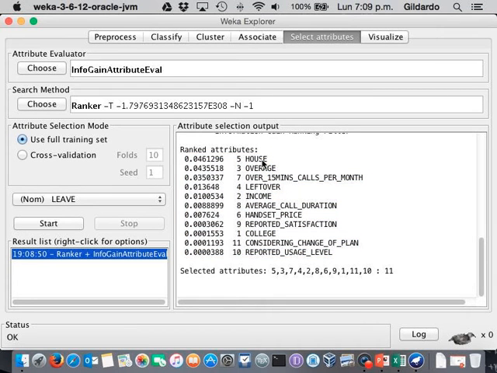So this means that if I had the restriction of just using one of the attributes in order to classify, I should use the house variable. The second most important attribute to classify is this overage attribute. The third one is going to be this other one, and so on. So depending how many of them I want or I can use, I should be using them in this order. That is what this information is saying.